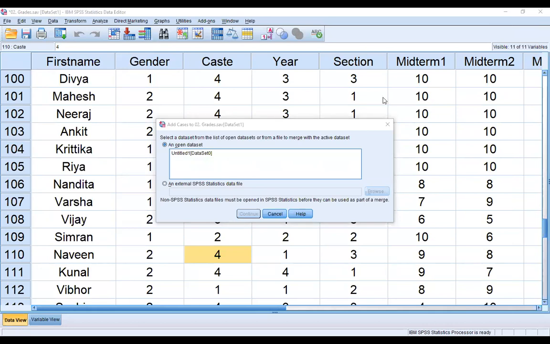I am opening the same variables. Yes, same variables in exactly the same order. Yes, you're right. So this is an example.